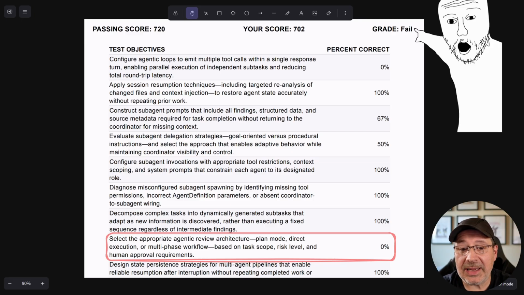So apparently I got all of this wrong, and it's hard to imagine because this isn't a really technical thing. It's more of a judgment call. When do you want to use the plan mode? When do you want to let Claude execute something directly? And when does it need to create a set of plans that it then executes one at a time?